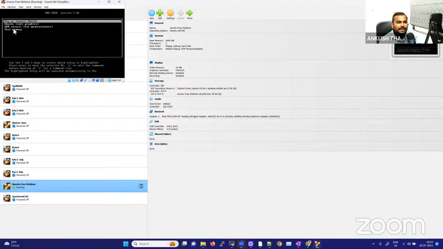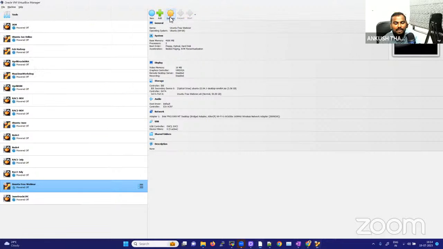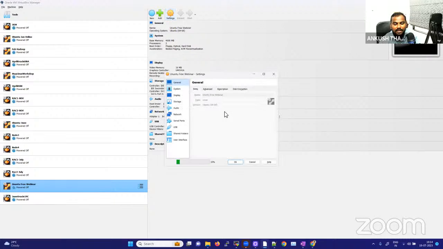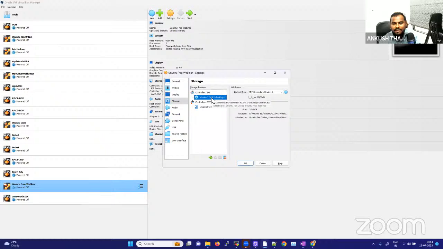Some people may be getting an error message like this. Again, it is asking you to install Ubuntu, but we have already done that. You can power off, click on settings, go to the storage. If this ISO file is attached again, this ISO file we attached last time, and I know that my installation is already done. So what you can do is go here, right click and click on remove.